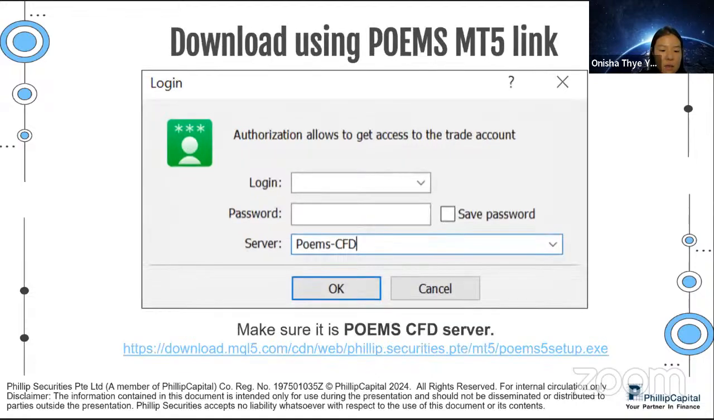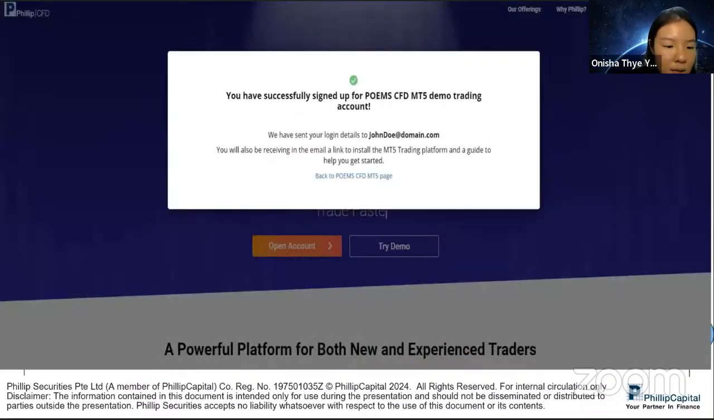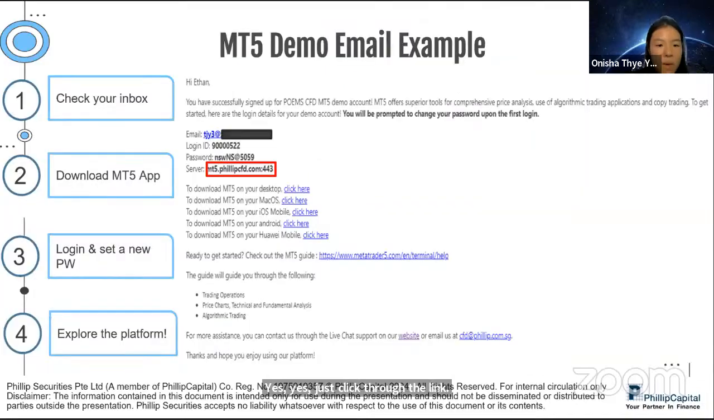Yes, just click through the link. The link is sent in the chat, yeah. Okay, so after you log in, you will need to set a new password, okay?